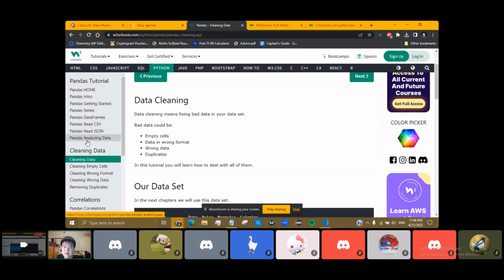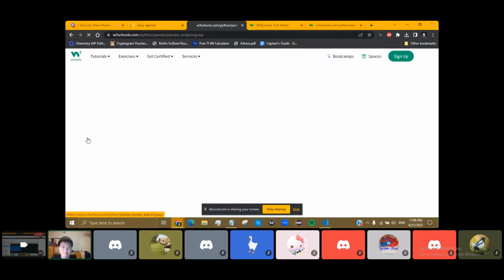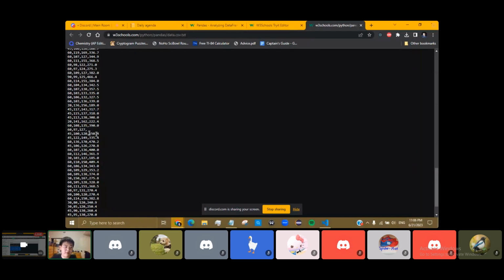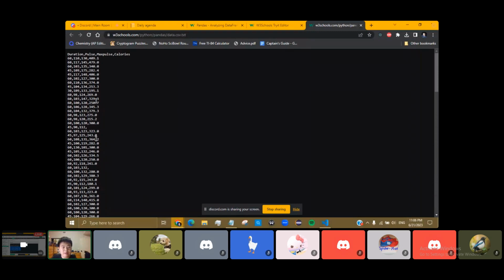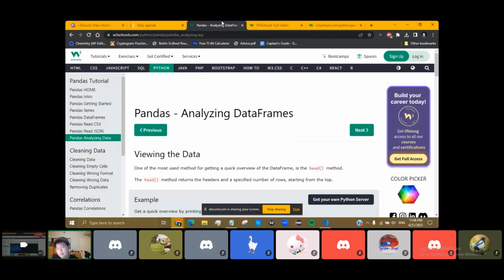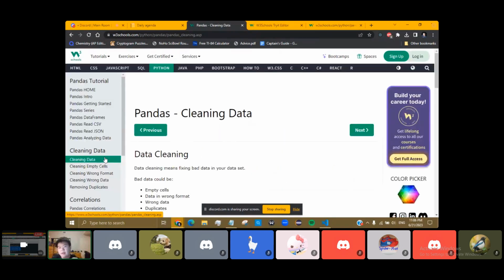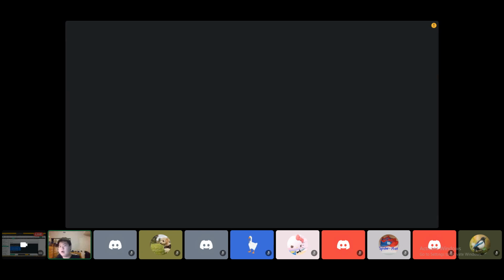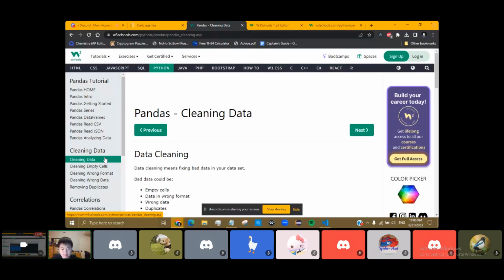So up next is cleaning data. If we go back to the data set, you might have noticed these random holes in the middle, and these represent null values. You don't want them to be represented by null values, because it makes programming much more difficult. So we want to do something called cleaning the data, which means we make the data easier for our program to understand and process.